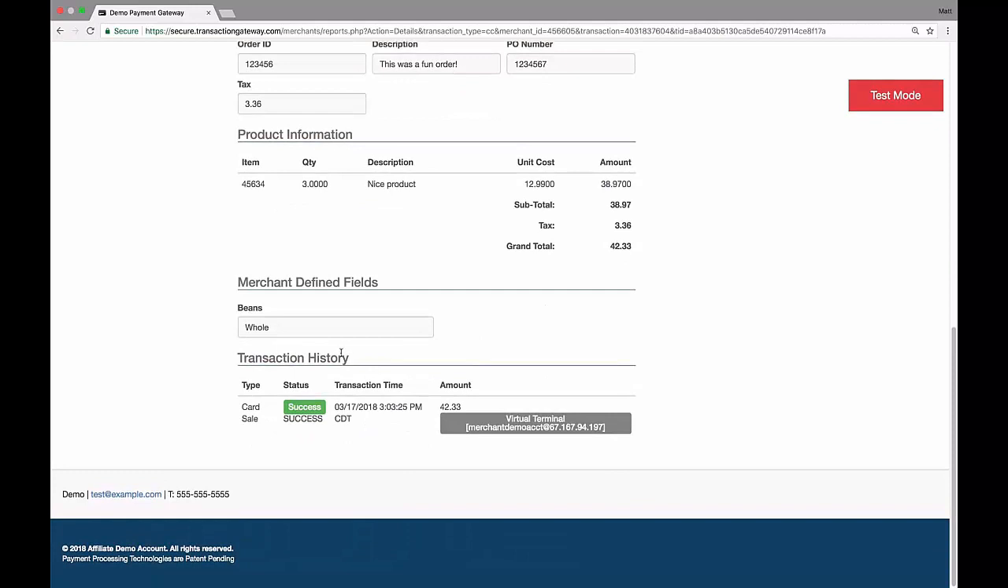At the bottom, we have the transaction history, which shows any actions taken on this transaction. So far, we've only had a card sale on here that I can see was successful. I can see the time, the amount, and where it happened. This was in the virtual terminal by this user account. When settlement occurs, I would see another action show up here, and if I voided it, that would be another action as well.